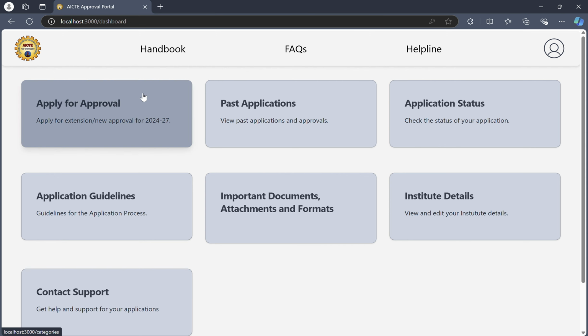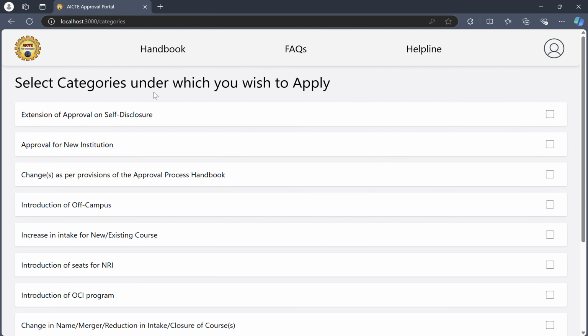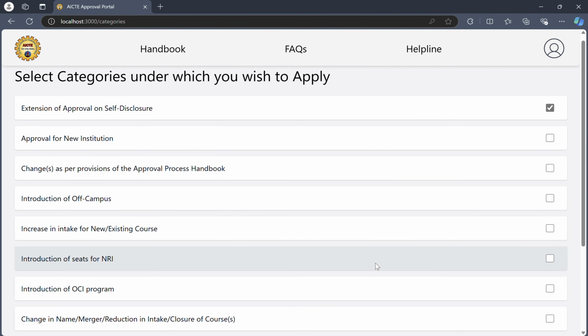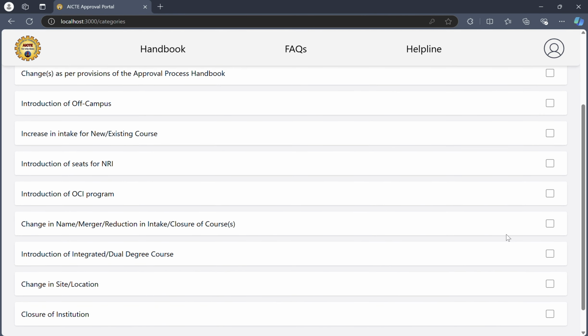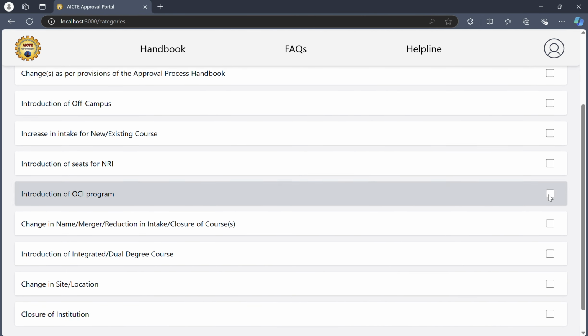So let's look at the main part, which is applying for approval. When you click on this, the first page you're taken to is which categories you want to apply under. Now here what you do is you select all the various categories that you want to apply under. For example, we'll take extension of approval. You can also select multiple categories, but for now we'll just take one.